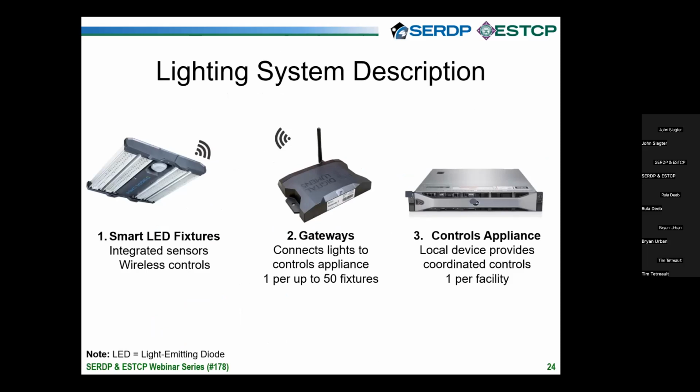So first, you start out with the smart LED fixtures. These are LED fixtures with integrated sensors and wireless controls. So you might have hundreds of these in a facility, and they talk wirelessly to gateway devices that you put on the ceiling of the different rooms or the different zones. So you might have 5 or 10 of these gateways. They look like wireless routers, but they speak a different protocol for industrial control systems.